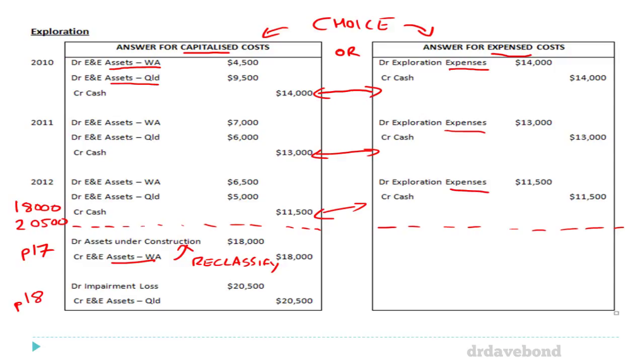Paragraph 18 is when you have an impairment test, because in this case, we've figured out there is nothing there. It's not like we're still looking, there may be something, there ain't anything going on. We do an impairment test, we're assuming that would give us a zero recoverable amount, and we have an impairment loss. So in both cases, we're getting rid of the E&E asset. In this case, we're turning it, reclassifying it into another asset. In this case, it's a loss.